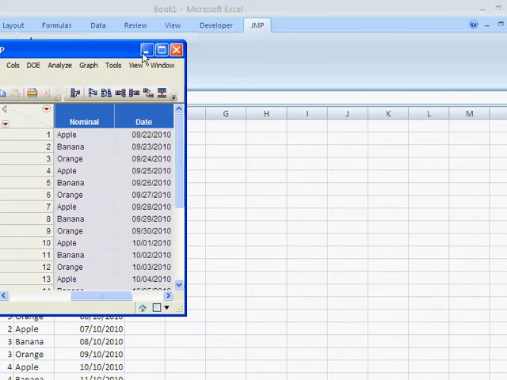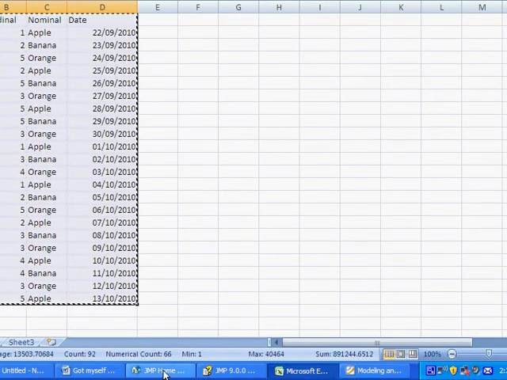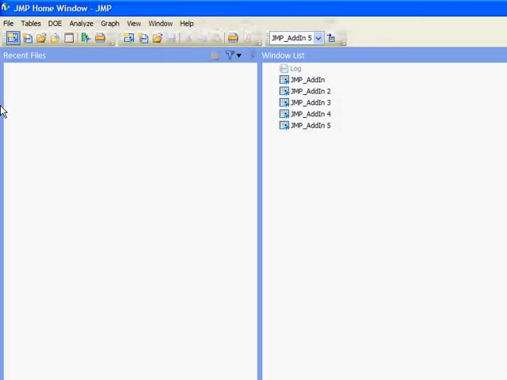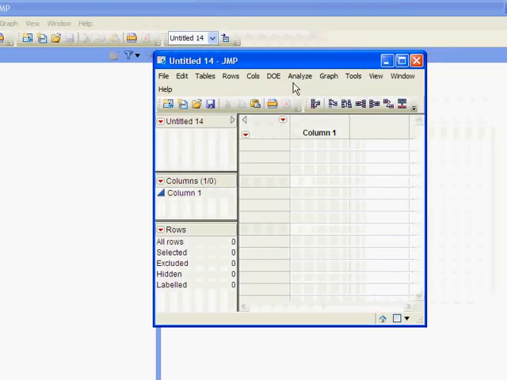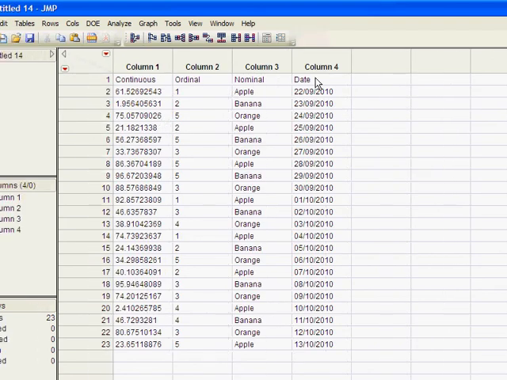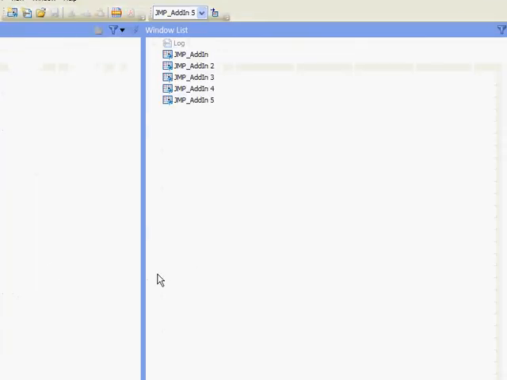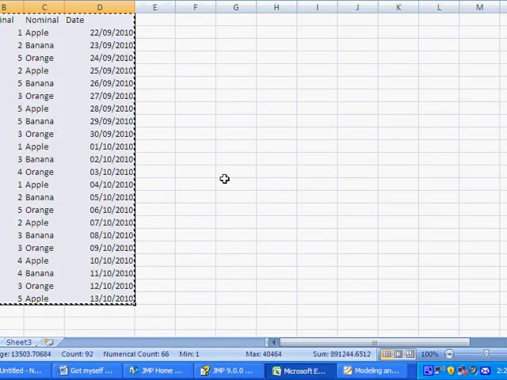You can, of course, just copy in Excel, open a new window, and paste. But it usually gets the column names wrong, and so you have to do a bit of work there. So it's easier with the Excel add-in. And in the next video, I'm going to talk about the profiler.